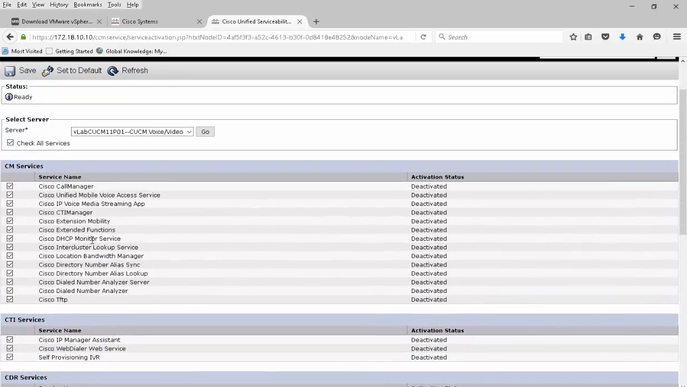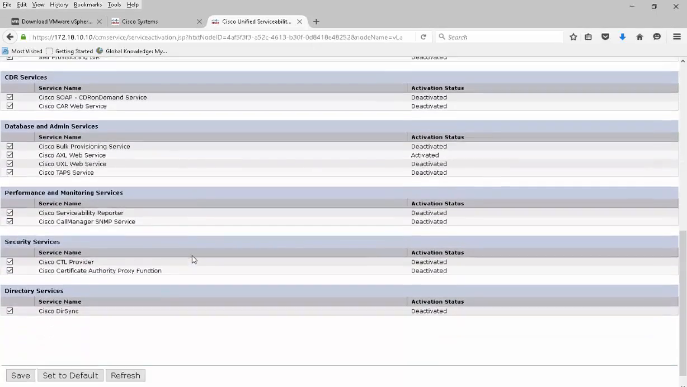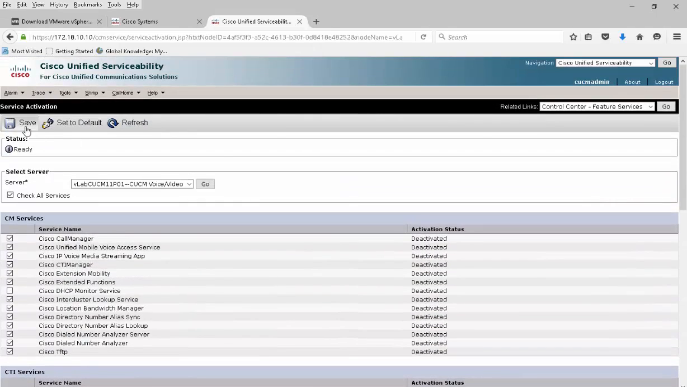Now the only thing that I'm not going to run here is the DHCP. So I'm going to uncheck that, and then I'm going to go ahead and say save. Okay, so it took about 8 to 10 minutes for all the services to activate and the page to refresh. So in your case, it may take more, it may take less, depending upon the speed of your server. Also, if you had more than one server in a cluster, you should be able to select them directly from here from the drop down.